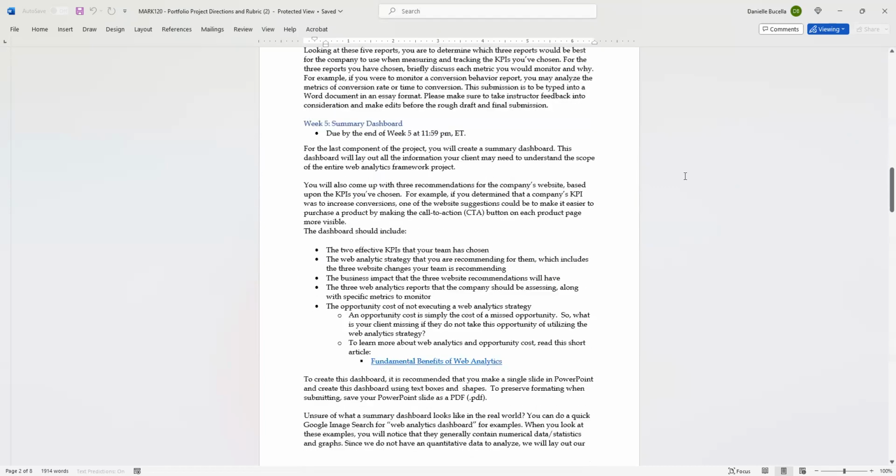Week 5 is going to be the summary dashboard. This is the last part of the project that you're going to create. The dashboard is going to lay out the information your client may need to understand what you're recommending with the KPIs and what reports they should focus on. You are also going to come up with 3 recommendations for the company's website based upon the KPIs you've chosen.